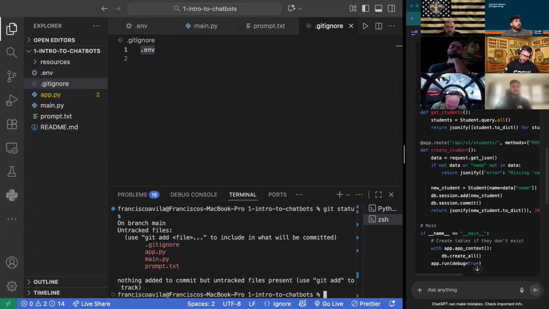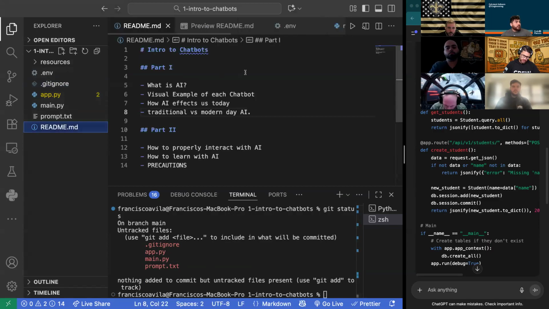Okay, perfect. All right, quite a bit of information that we covered today over chatbots. Let me do a quick recap. We first went over what is AI. We covered a visual example of what each chatbot is. We have rule-based chatbots, retrieval-based chatbots, and generative chatbots. We talked about how AI affects us today, traditional versus modern day AI. We then went into how to interact with the OpenAI API programmatically. We learned how to interact with AI, how to learn with AI, and then lastly, precautions.